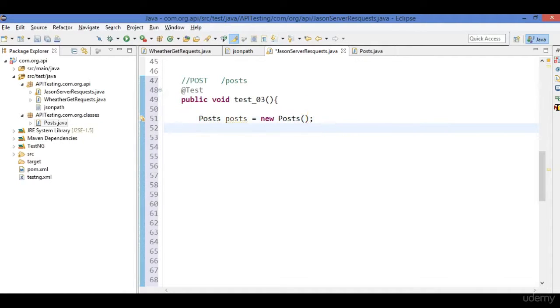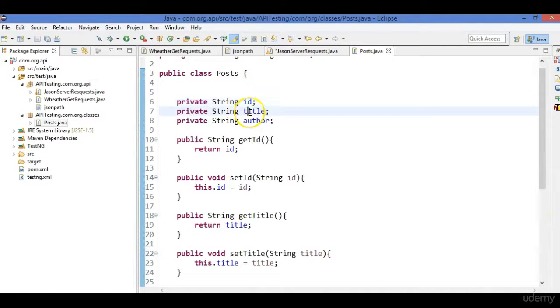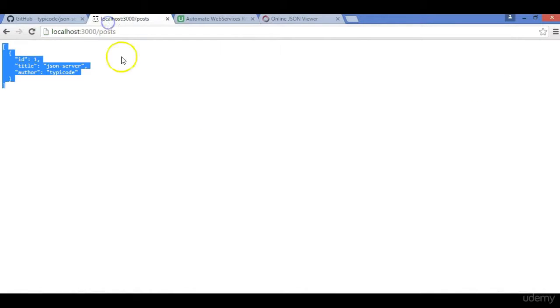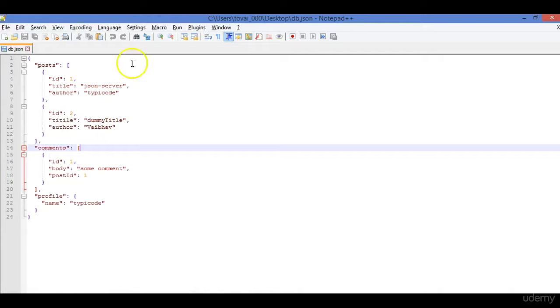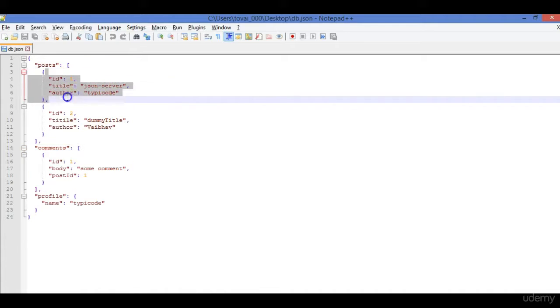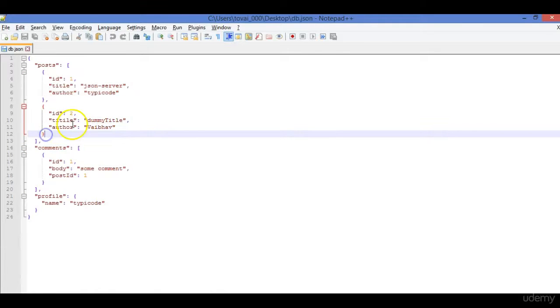Okay, now in this Post we need to set all these three IDs. Before, we were having these IDs. Let me refresh it. Yeah, this was the database. So these were the two IDs which we had. Now we will add a third ID to it.